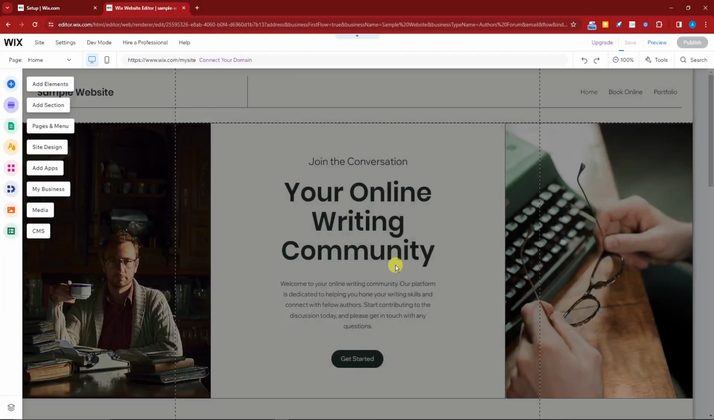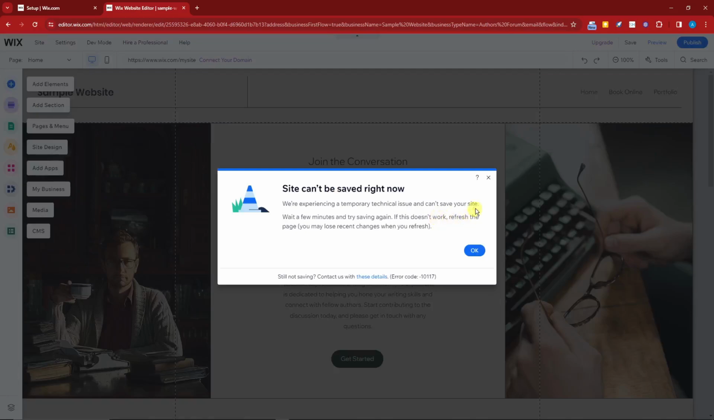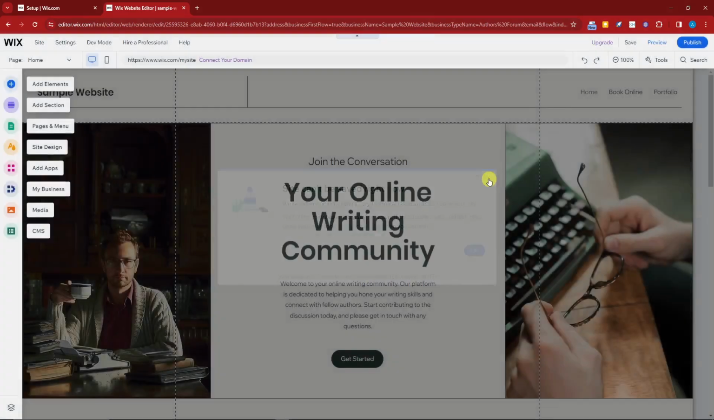Now, here's the editor, the most complicated part of this discussion. Anyway, I'm gonna give you everything I can with this one, and let's get started. First thing you'll notice on the left side, you'll have elements, sections, pages, site design, apps, my business, media, and CMS. These are the sections you can add on your website.